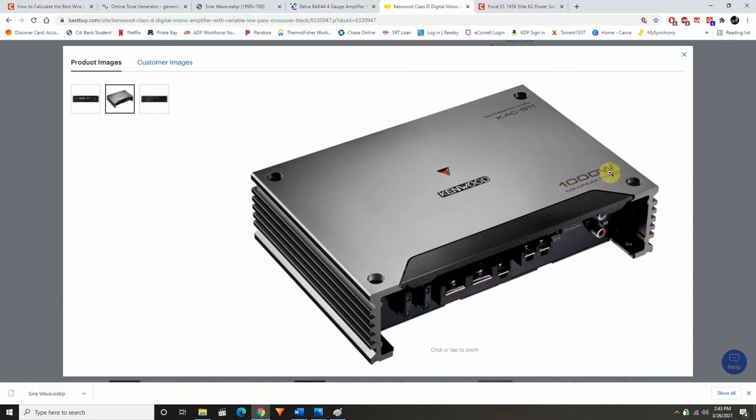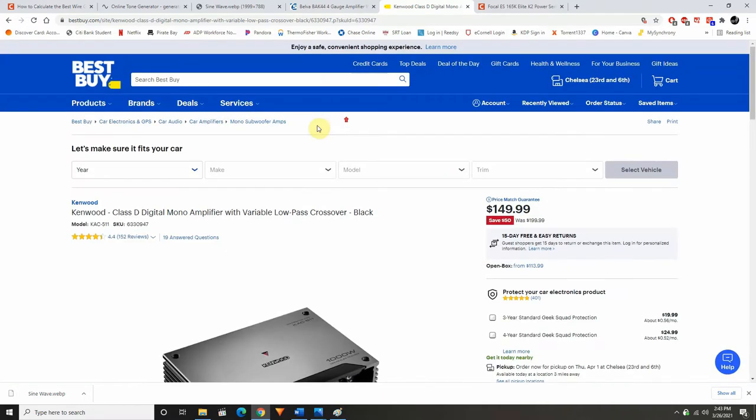Here we go, 1,000 watt maximum power. These are just designed for subwoofers. If you want one for your component system, like we discussed previously, you're going to want an AB amplifier. Now, what if you want both? What if you want to power your speakers and your sub at the same time? Well, they have those too. Usually those are called 5-channel amplifiers.